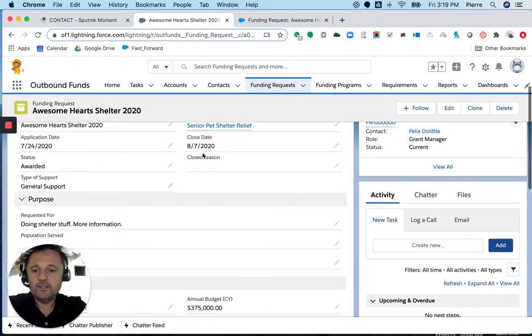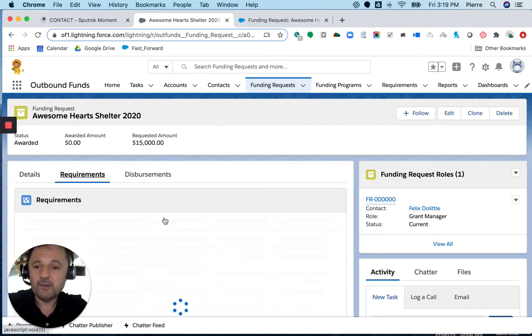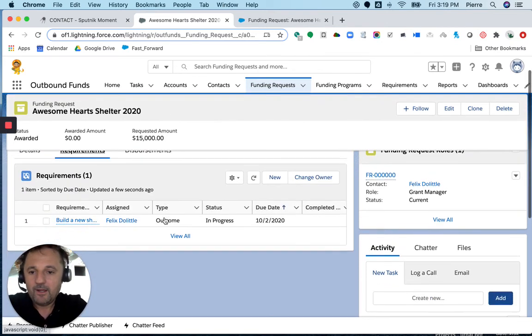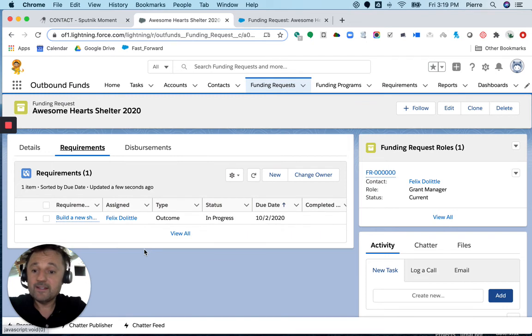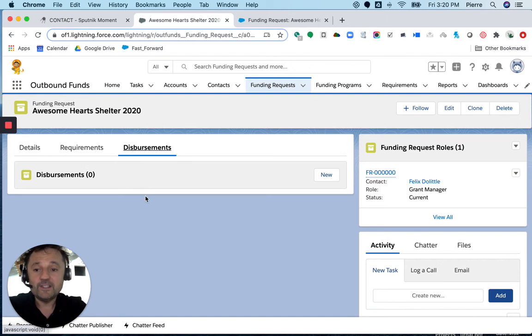Now that the application or the grant has been awarded, I can go ahead and create requirements or grantee reports. So there's already one that was automatically created since the grant was awarded, but I can manually create those grantee reports with the appropriate due date. You can also schedule disbursements or payments for this grant. So there's no disbursements at that point. And the system will generate reminders automatically either for the payments or the grantee reports.